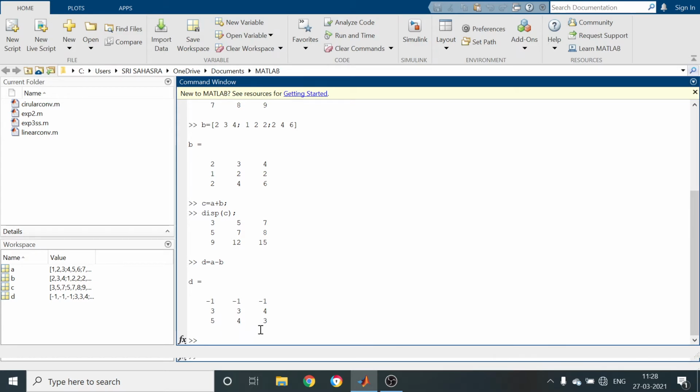Again I have to perform a matrix operation. So I am going to take another variable E. Here, if I take the same variable D equal to A star B, it will give the matrix multiplication of A and B. Here you are going to get 10.